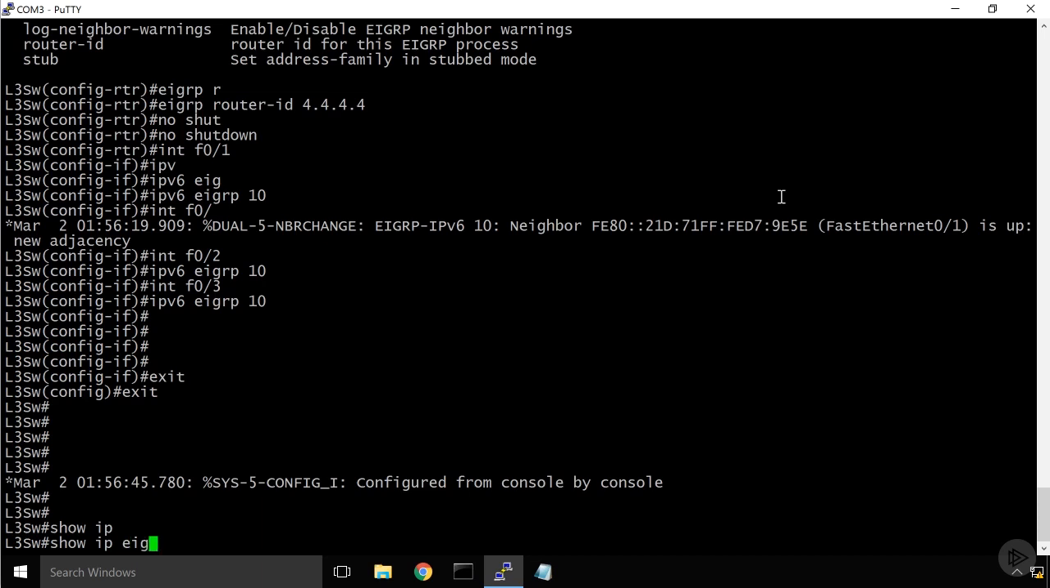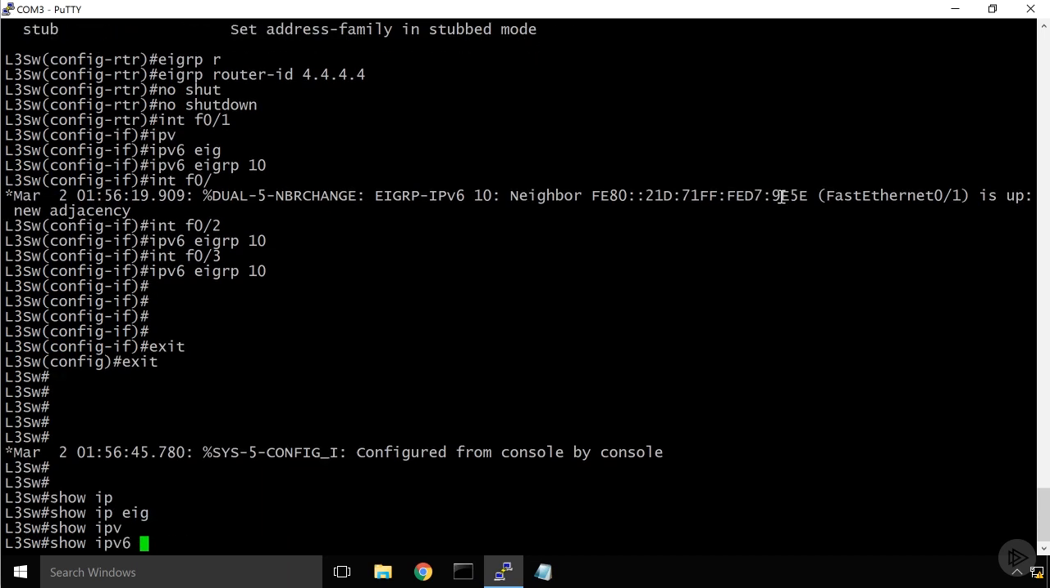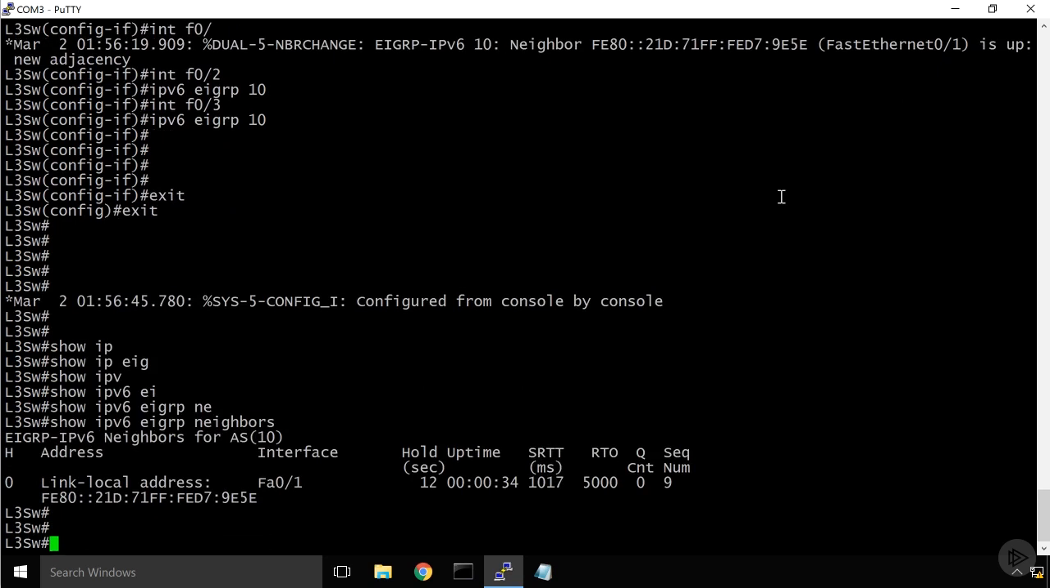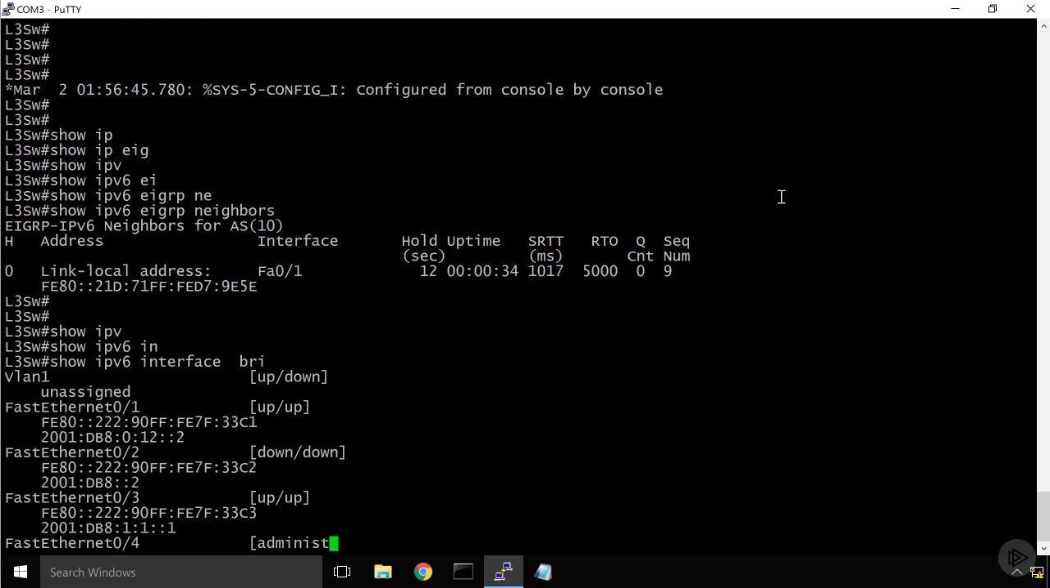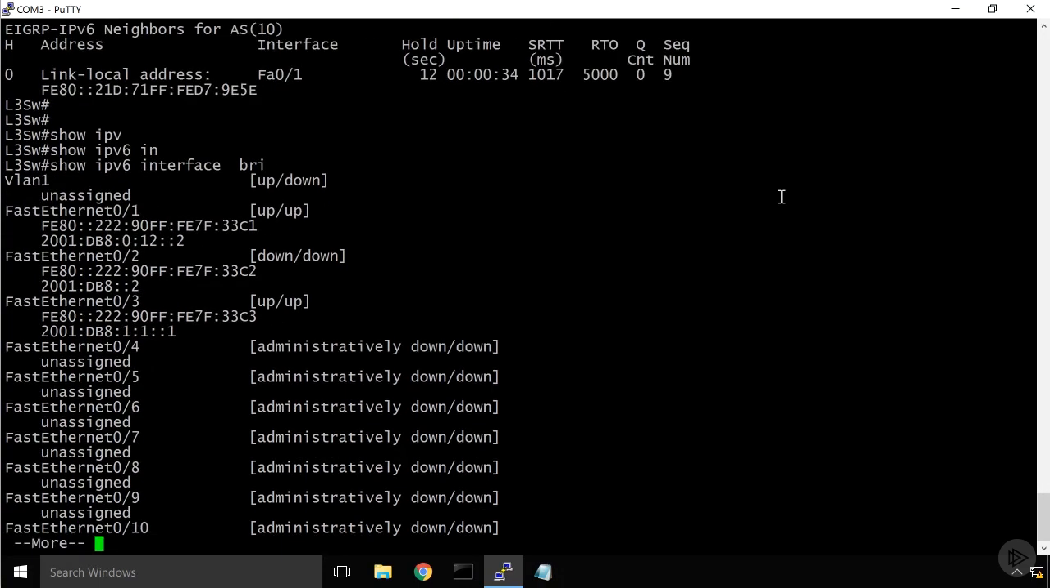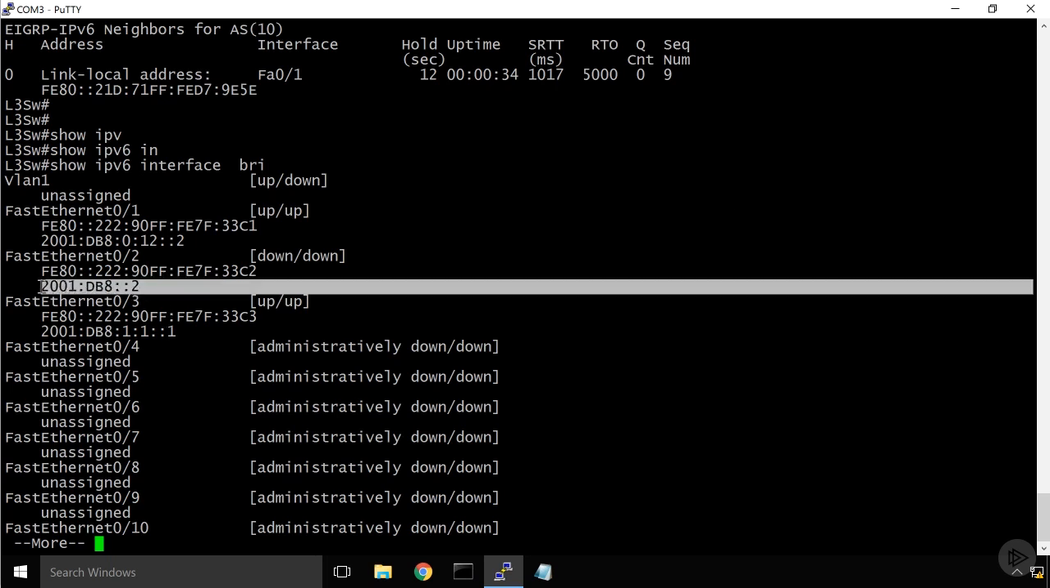Show ipv6 eigrp neighbor. And right now, we do only have a neighbor relationship built on F0/1. Well, let's do a show ipv6 interface brief. Maybe I configured one of the addresses incorrectly. If I look at my drawing, FastEthernet 0/2 should have an IP address of 2001:DB8:0:0::2. So we'll look at FastEthernet 0/2, and that is the address I have configured. Remember, the 0:0 is not going to show up there.